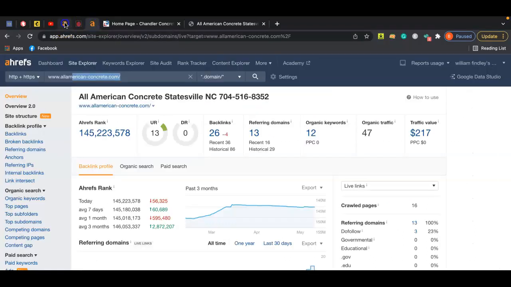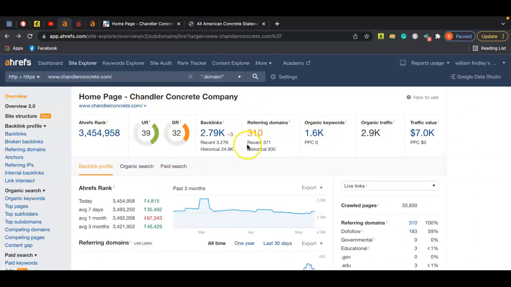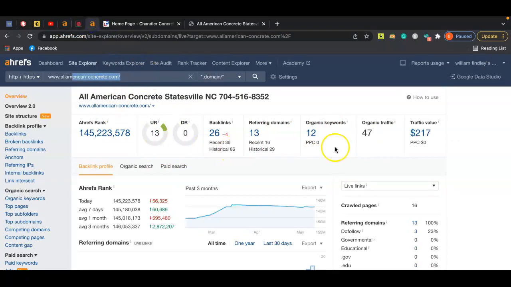Right here, so here's your competitor's website that we were just looking at, and here's yours. Okay, so you have about 47 organic traffic, people who are clicking on your website every single month. You have about 12 organic keywords that are helping bring traffic into your website. You have about 13 different citations or referring domains. And then you have 26 backlinks. What is a backlink? A backlink is the internal structure within a website to these different landing pages that help people find what they need, what they're looking for, so that they can purchase from you.